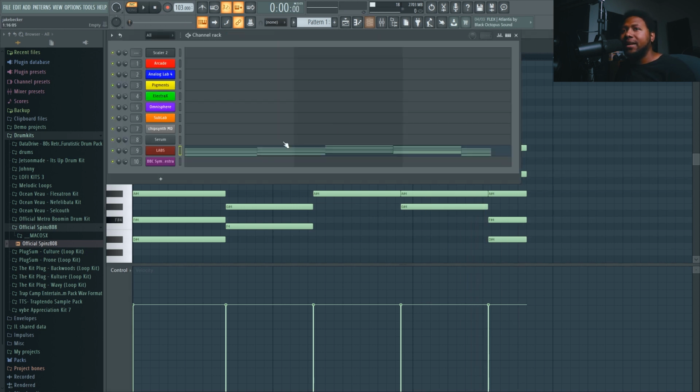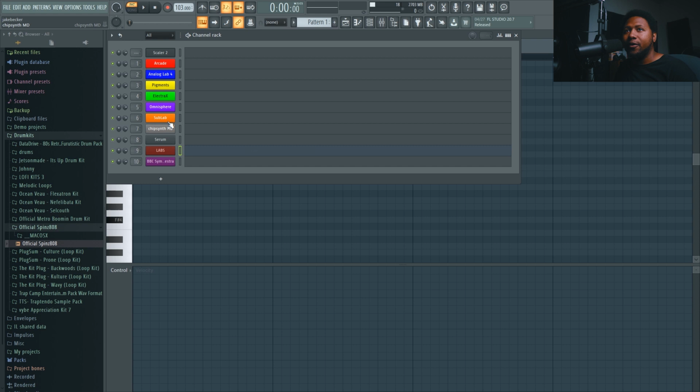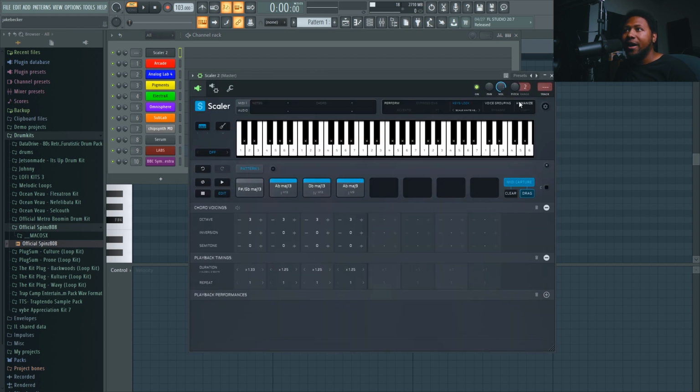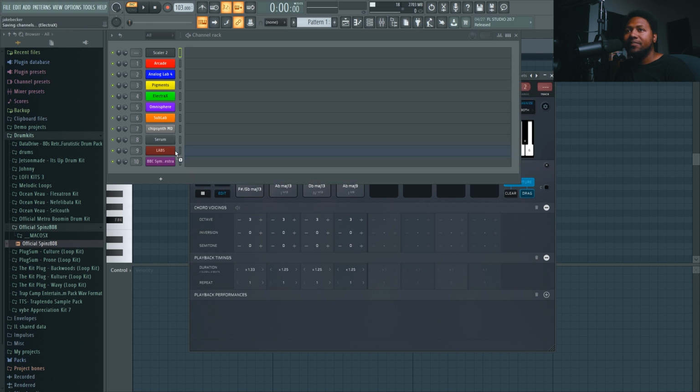But let's take it a step further. Let's go back to Scalar. Also with the editor, I can turn on this humanize feature, go to both the timing and the velocity, and now I can play it and capture it. So let's clear. Let's capture MIDI. Stop capture, and then I can drag it back in the Labs.